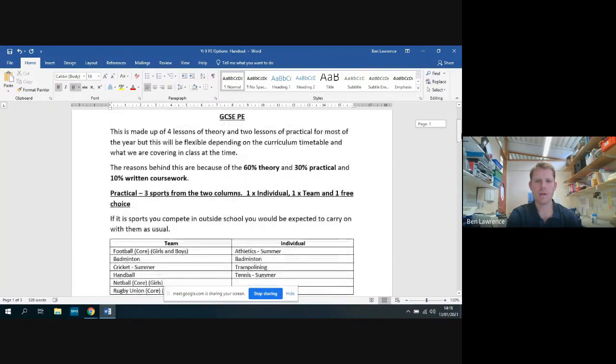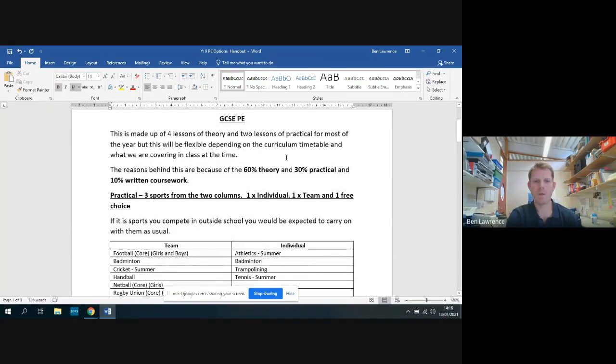So starting with GCSE PE, how we'll break it down on your timetable is you'll have roughly 4 lessons of theory per fortnight and 2 lessons of practical per fortnight for most of the year. Now we have to be flexible depending on what your curriculum timetable looks like, because you might be up against Key Stage 3 classes and facilities might not necessarily be available, and it might also depend on what we're covering in class at any one time.